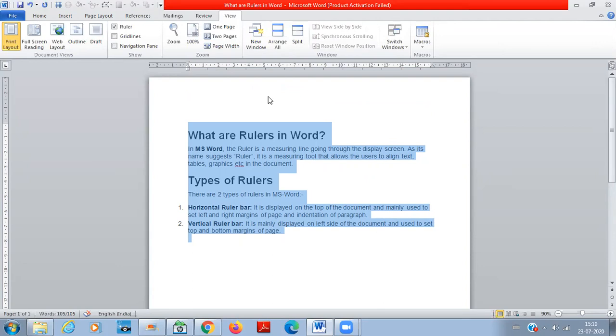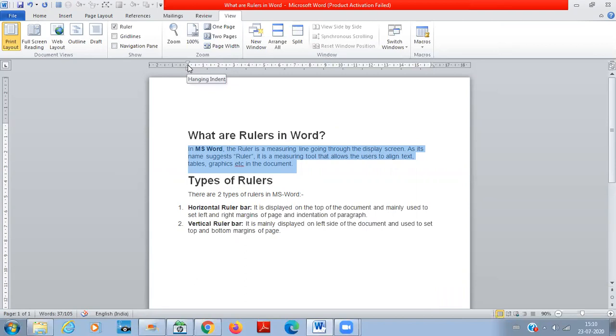Now, how can you set the indentation of a paragraph using rulers? Indentation, as you all know, is the starting point of a paragraph. We all know there are two types of indentation. First is first line indentation. So you can see these two arrows. The first arrow shows the first line indent, that is first line indentation. If you hover over the second arrow, it shows hanging indentation.